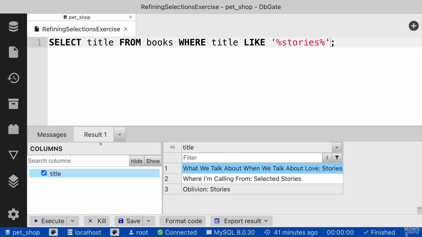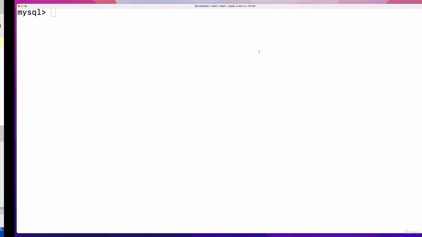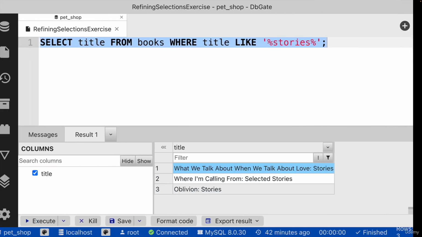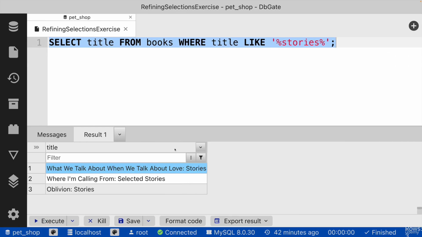And if I execute that, we see we get 3 results. What We Talk About When We Talk About Love: Stories, Where I'm Calling From: Selected Stories, and Oblivion: Stories. I'll just run it over here in MySQL in the shell just to show you. Same thing. It just looks a little different the way it's presented over here. So that's our first piece.